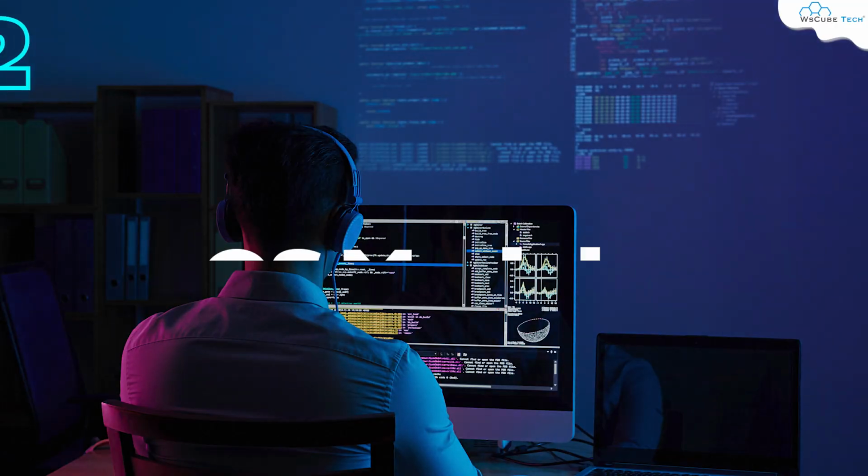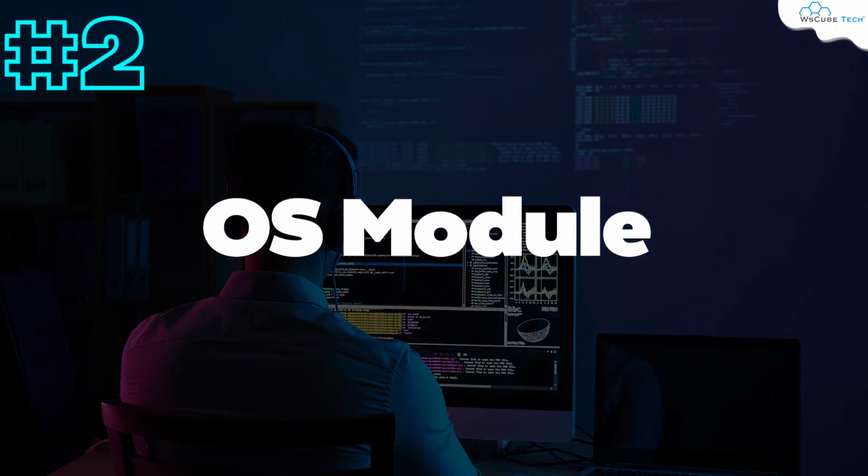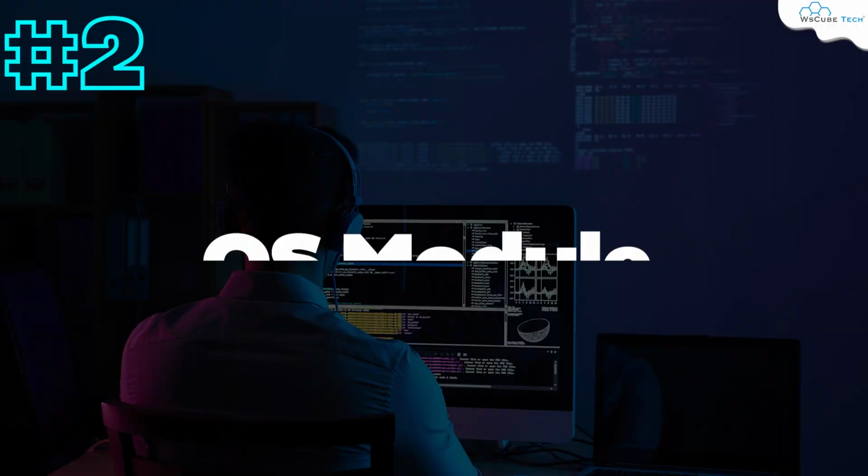Moving ahead, let's talk about our second module, that is the OS module. The OS module allows you to interact with the operating system in Python. So suppose you want to rename a file, move a file, delete a directory, rename it, and make any changes that you can do in the terminal. If you want to do the same type of things in Python, then you can use the OS module.